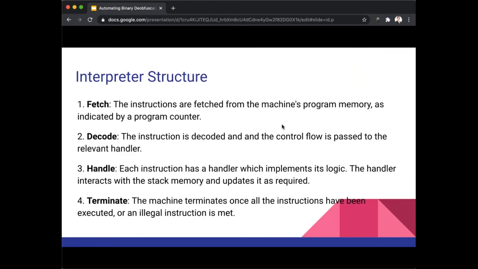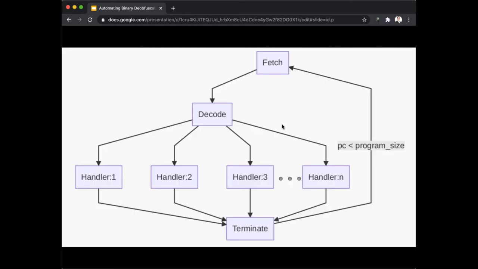So our interpreter structure is fairly straightforward. We fetch, we decode, so bytecode comes and we understand where this is going to go, and then we handle it. So a handler is basically a routine that handles your virtual instruction. For every instruction, you need a different handler. And then, of course, we terminate after, we kill the process after all of the handlers or routines have been run. So this is the diagram, as you can see.